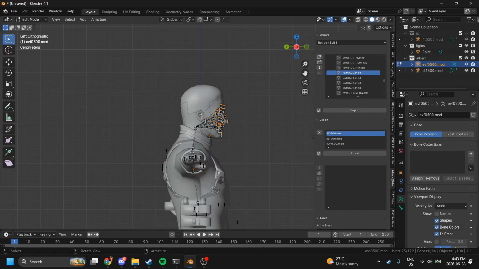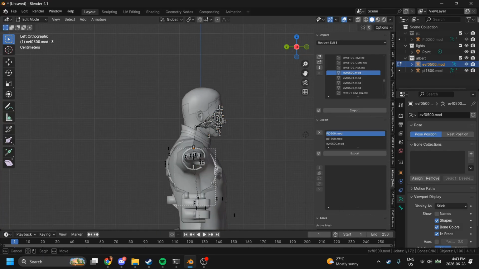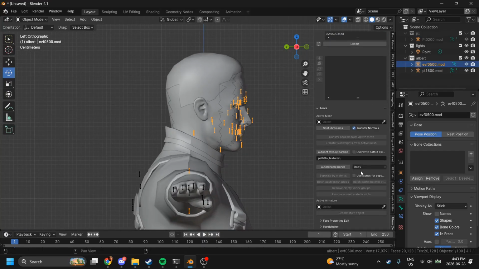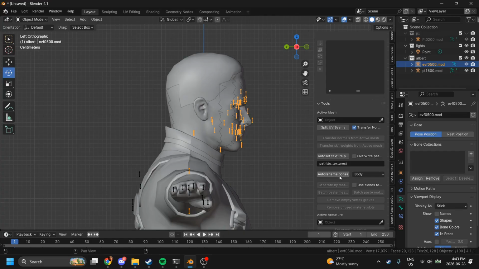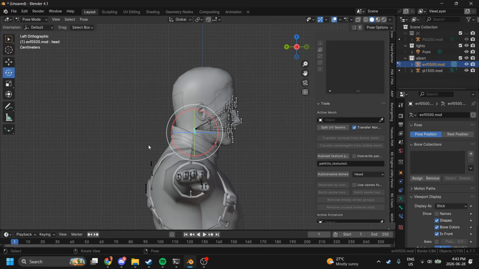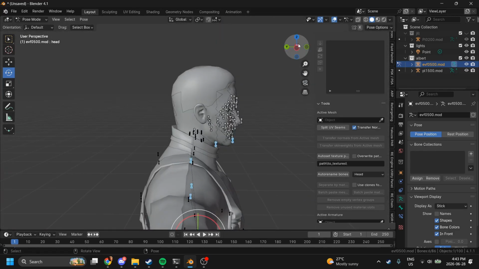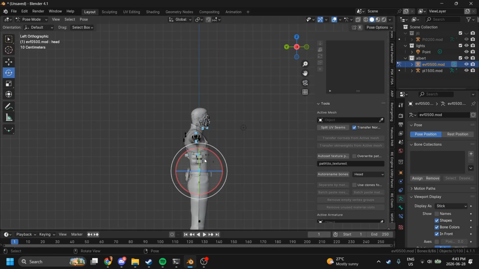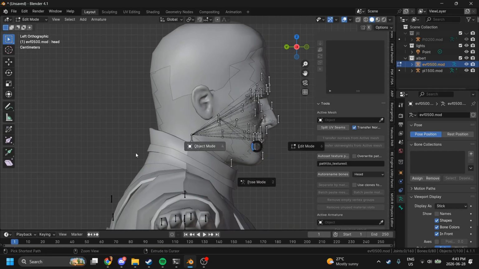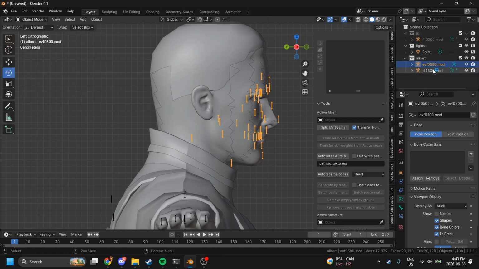So now we're going to delete the neck bones. So wait, don't do it first. First, we're going to go back to auto rename bones, but don't press it immediately. We're going to change body to head, and then we auto rename bones. Now we have accurate names for all the facial bones. So we're going to delete everything from the neck down. The rest, we're going to go into edit mode, delete bones. And now we are going to parent this.